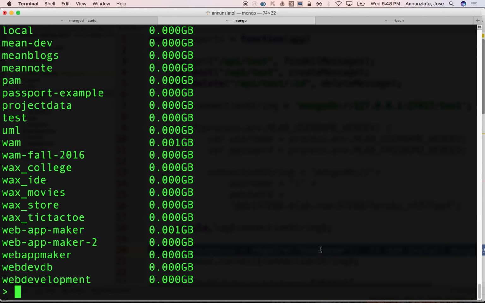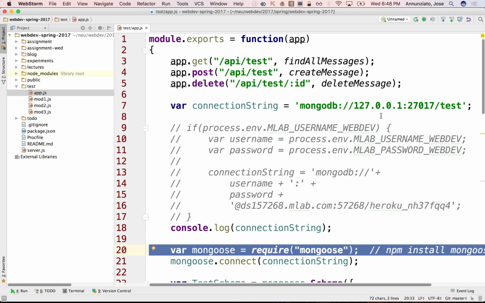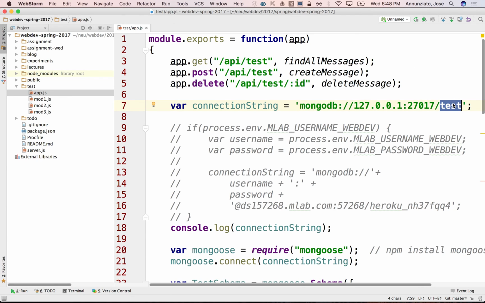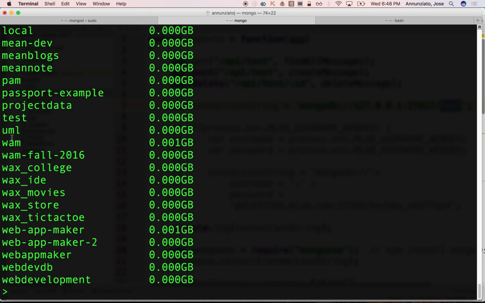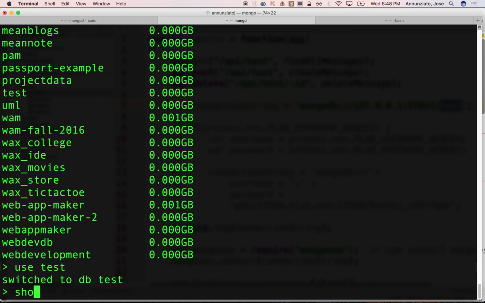So let's play around a little bit with MongoDB. If we go into the test database in there, right? We can say use the test database. We can show what the tables are in here, right? What are the collections of tables that we have been using?